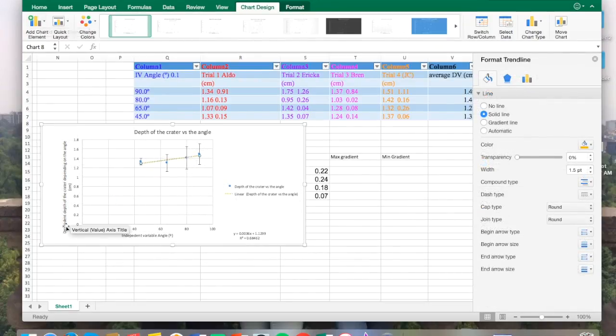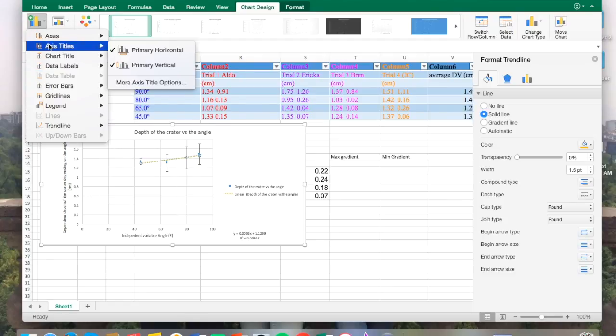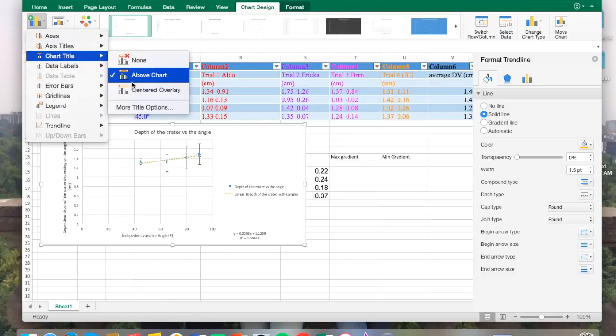If you want to change or add a title, it's really easy. You can go to Axis Titles, and you have here the primary horizontal and the primary vertical, and you click on it and it will appear really easily. And the other way, you have here Above Chart for the title, which we have already added automatically, but if you have any problems, it's really easy to add one.